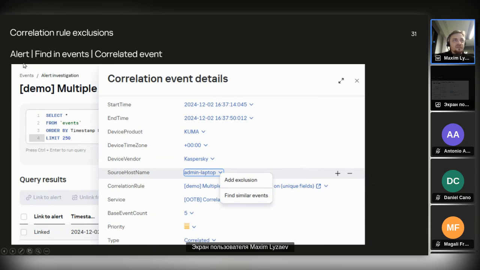One thing to mention here: when you open the event, there is an action, add exclusion, but this menu item is available only when you go to the alert, then go to find events, and then open events. If you go through this workflow or path, then you will see this item in each event field. You will see that in the demo.